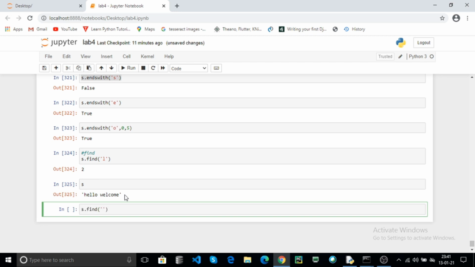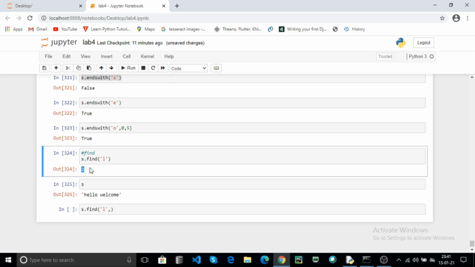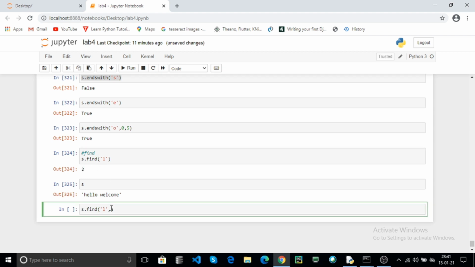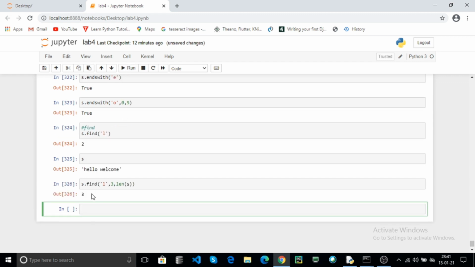Here find out the L. Here already the second index contains L. After the second index, that is 3, until the end of the string, to check where the L occurs, click on the run. Here 3 occurrences.